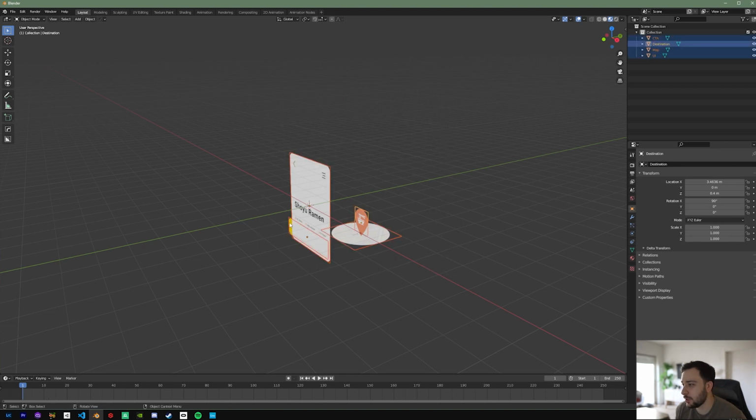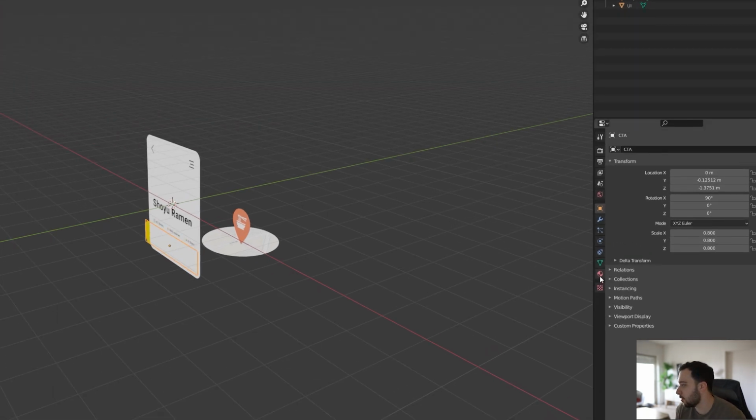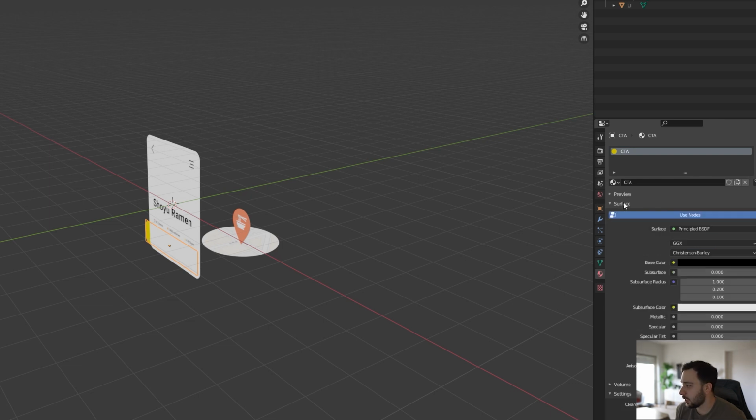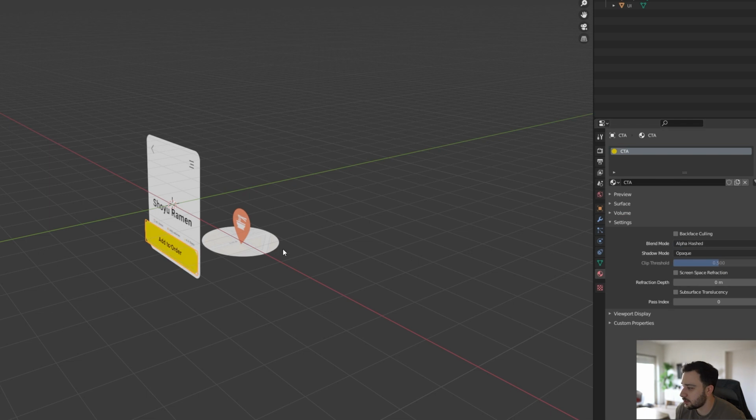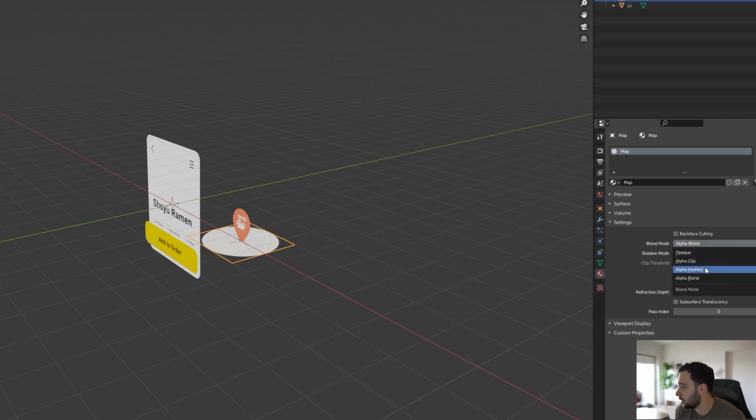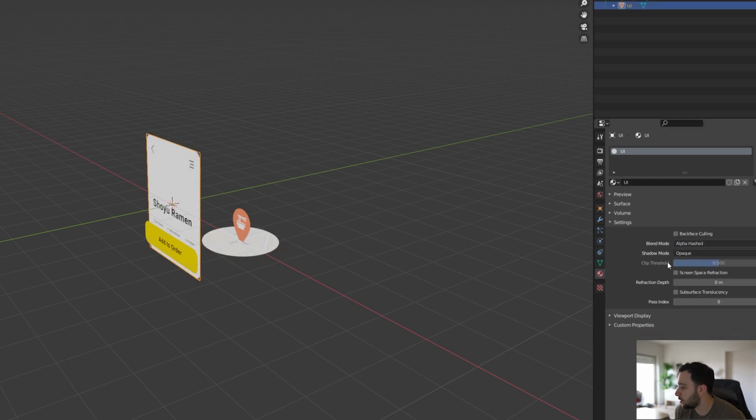So we're going to notice there's a bit of a clipping issue here. Even though this is in front of this, it's not showing in front of it. So if we select this button here, come over to Material Properties, go down to Settings. If we select Blend Mode, Blend Alpha Hashed, it's going to fix this issue. And we're going to do this for all of these, just so we get the right idea of what's happening.